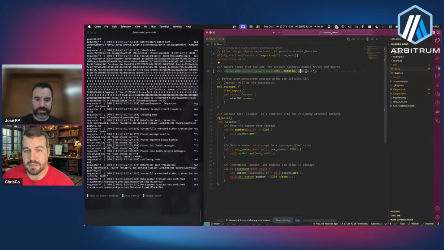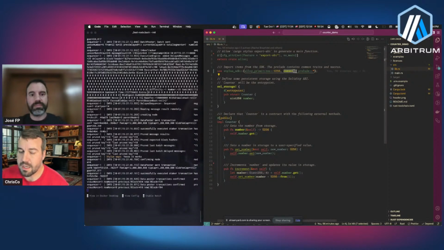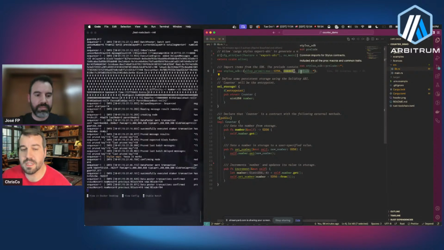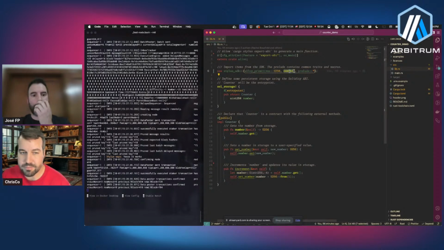Over here, we've got our dependencies, which include the Alloy Primitives library that Jose was mentioning. We're currently just using 256-bit integers from that. I've also pulled in a console feature within the Stylus SDK that allows you to output text to your local dev node. Once you've got your local dev node, if you run this contract in debug mode, you can output variables to the screen to debug locally. I'll show you how that works in a little bit.